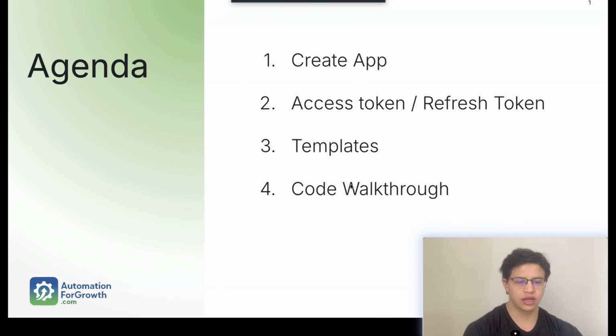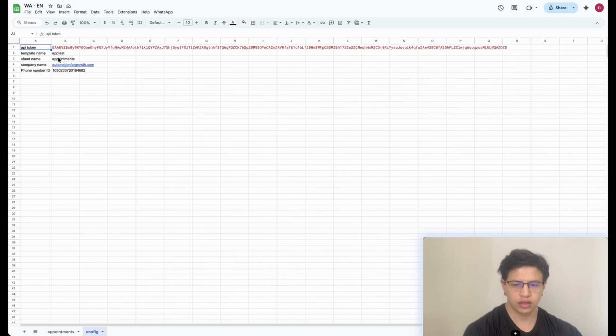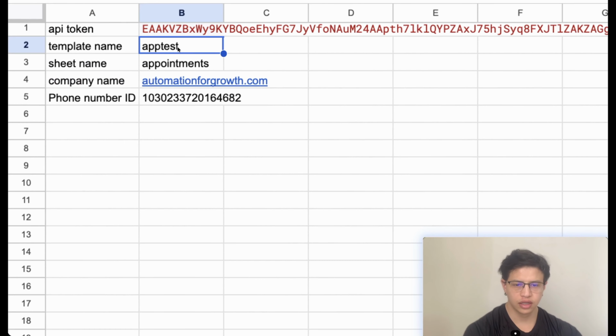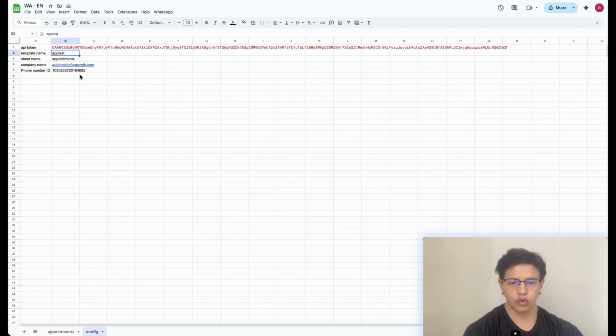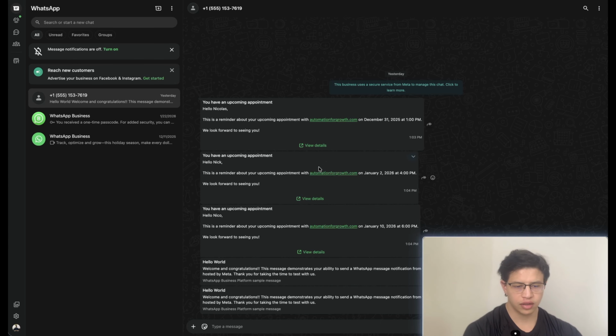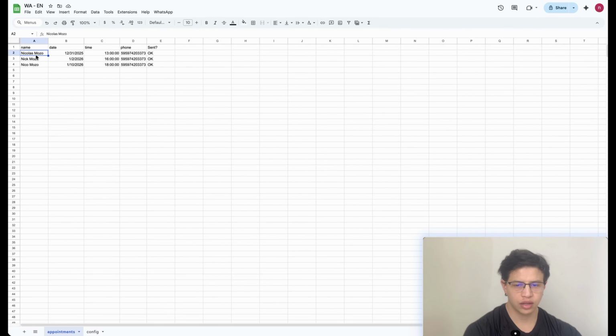Okay, so before we get into the next section, which is the code walkthrough, just to explain a little bit better this part of the template, you will put the template name here, as you can see. All right. In that case, the code will understand what the template is. You can see here that we also have the other variables. In this case, the company name is this part here, variable number 2. Then we have the name, which is variable number 1.